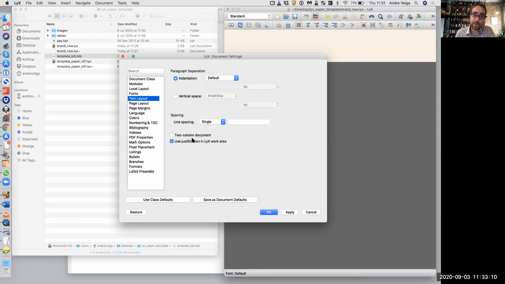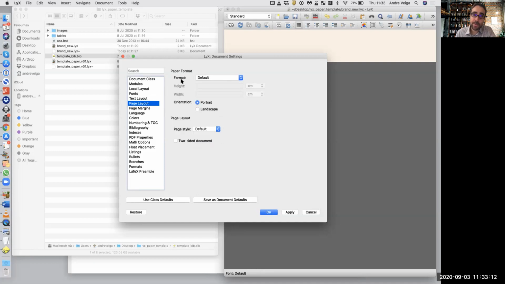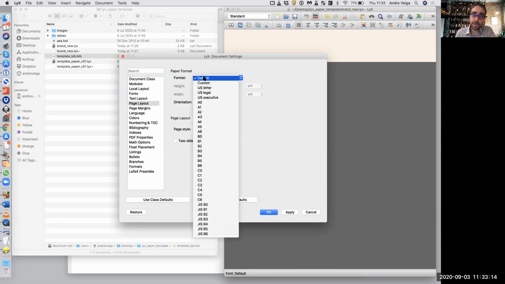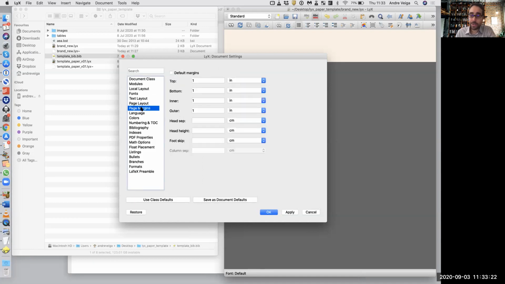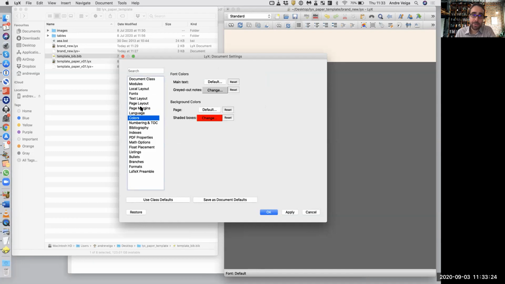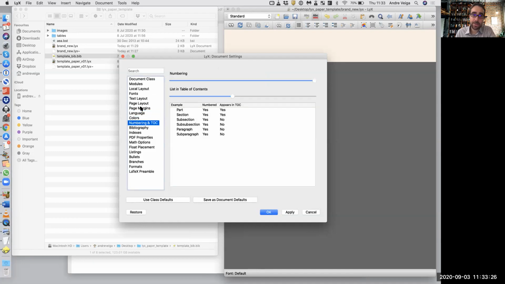We can choose here if we want a two-column document or not. The page layout, whether we want A0 or A4, etc. Again, I don't really recommend changing this very much. Your page margins in inches, the language you're using, colors, bibliography, the table of contents and the numbering. So you can choose here what kinds of things show up in your table of contents, whether you're adding subsections or subsubsections, etc.